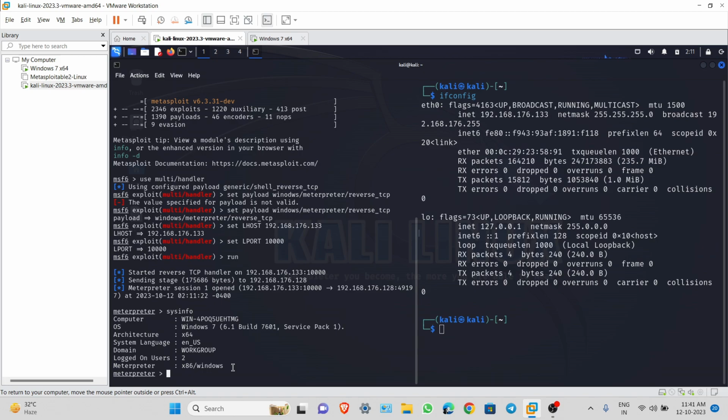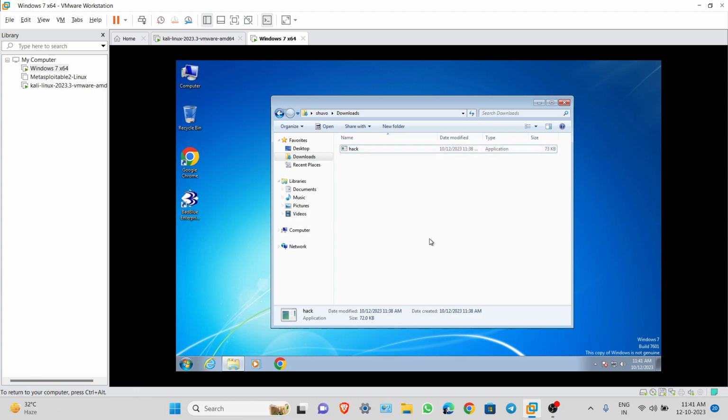But if we shut down this Windows machine, our connection will be closed forever. So we need to set up a persistence module so that if the Windows 7 machine restarts, we will again get the connection from the Windows 7 machine to our Kali machine.